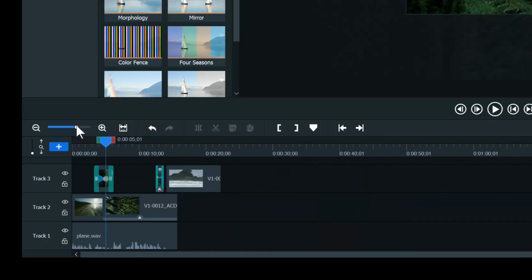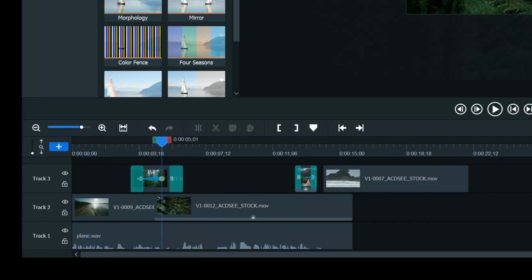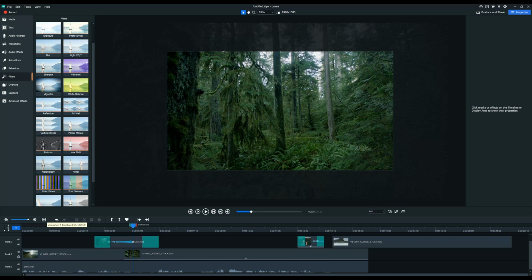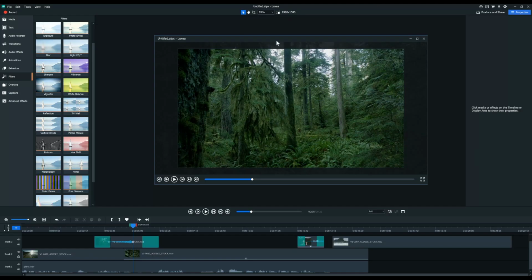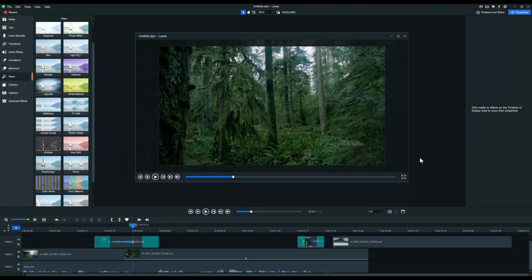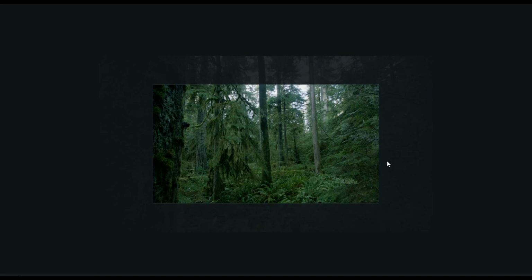Zoom to fit timeline. The horizontal timeline is now dramatically increased with a handy button to zoom in to the extent of your media. Detachable display area. Click Detach Display to move your preview window to another screen or view in full screen.